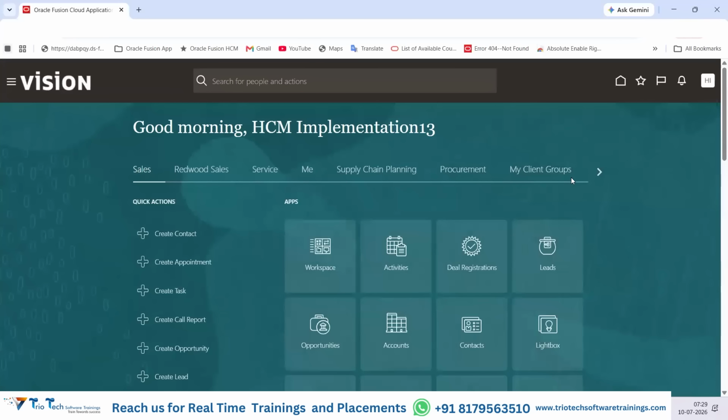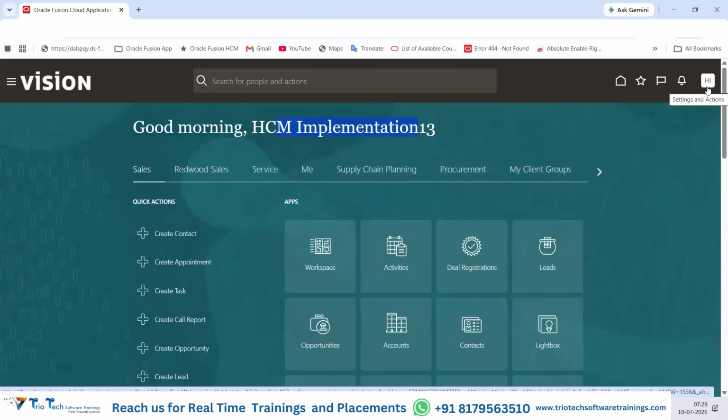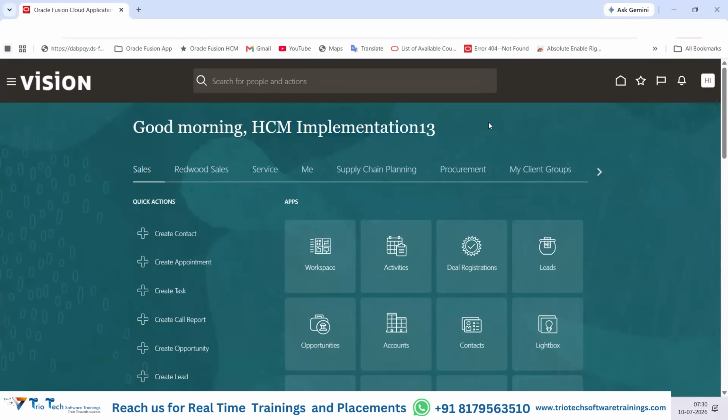So this is the main home screen of the Fusion application. Good morning, HCM implementation 13. That is my user account name, team. That is why it is coming. If you are Kumar, it will come as good morning, Kumar. If you are Sundar, good morning, Sundar. Like that, it will come, whatever the user account name is. Right, team? So this is the main home screen of the Fusion system.